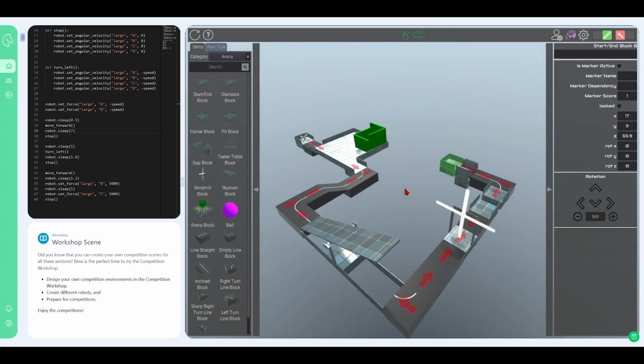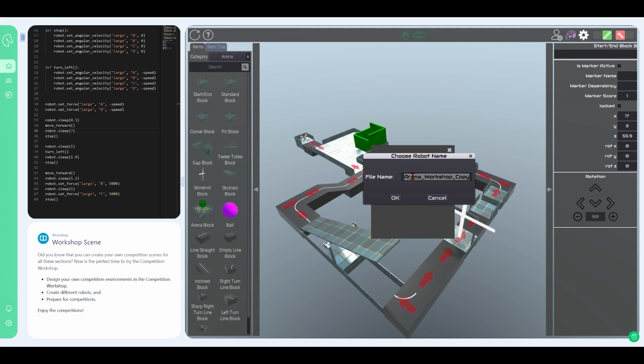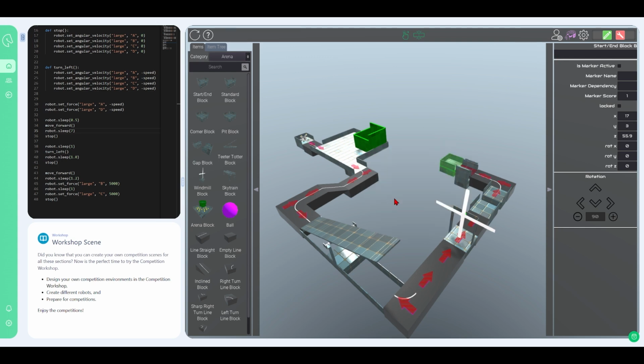To save your track, click the Settings button at the top of the screen, select Duplicate File, give your track a name, and press OK. To continue working on the same track later, click the Settings button again and select the saved track. We're confident you'll create very fun and challenging tracks. Have fun!